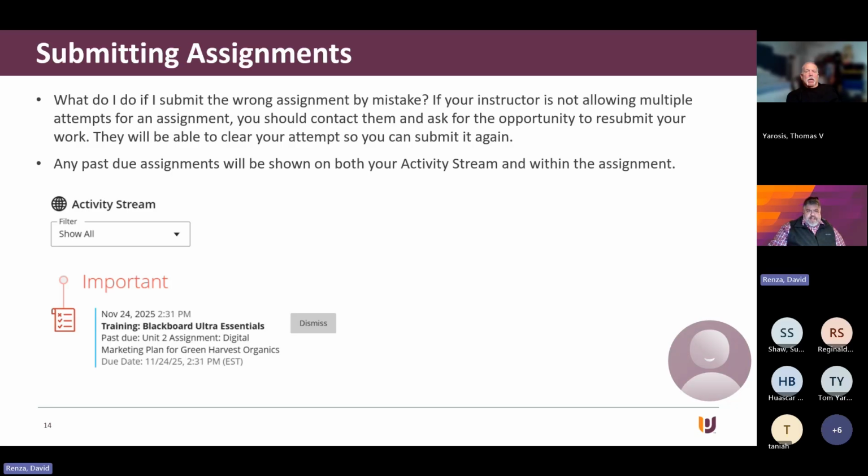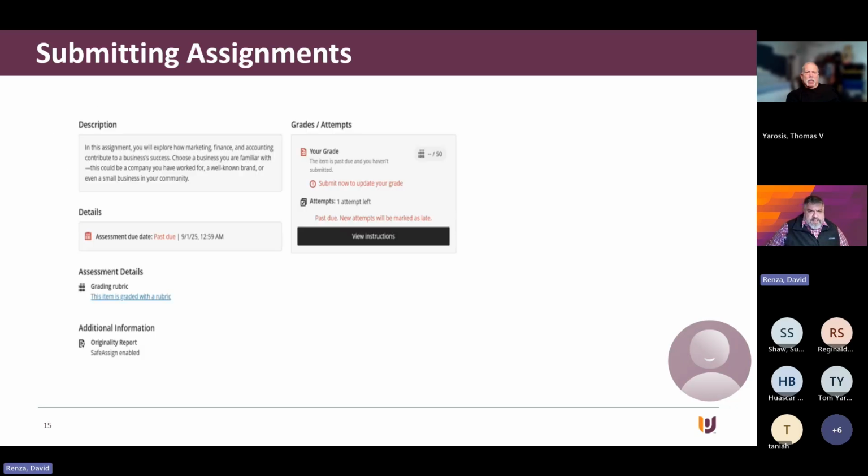Now, what do you do if your assignment is past due? And how do you know if it's past due? You want to see what's past due and what you need to do right away, right? So the part here, it says important. Any past due assignments will be shown on both your activity stream and within the assignment itself. In your activity stream, you see here, the past due assignment is your Unit 2 assignment, Digital Marketing Plan for Green Harvest Organics. It says past due right there. So you then know that should be a priority for you, either trying to submit the assignment now, or if you're unable to do so, contacting your faculty and seeing if you can get some assistance.